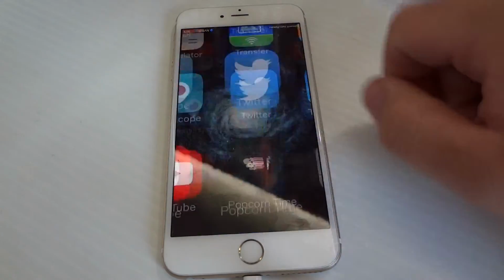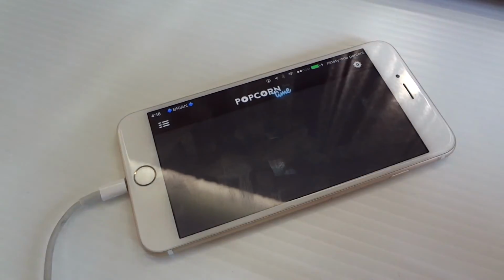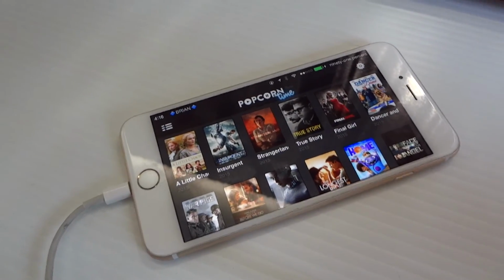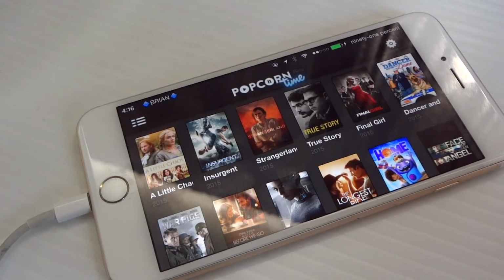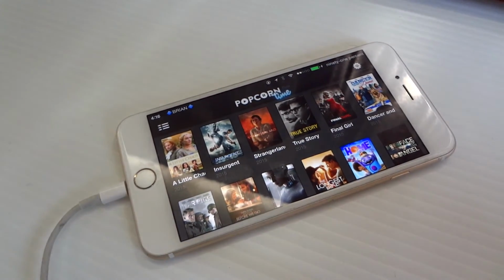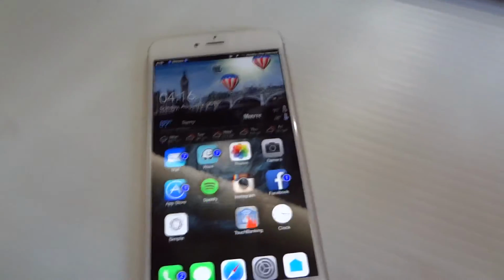Popcorn Time is one of my favorites. It's like Netflix, but free movies. This one you really got to be connected to Wi-Fi for because it has to buffer. It buffers most of the movie before it'll start playing it.